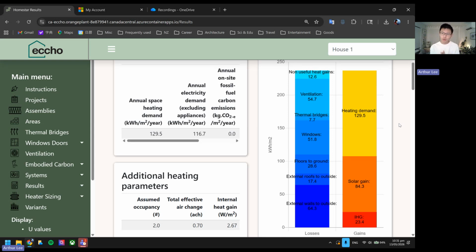So the way I would normally look at this heat balance chart is, okay, tell me which is the longest bar. In this case, the highest or the longest is the heating demand, right? So we have quite a large heating demand, 130 is just sitting there. And the heating demand we need to pay for is much larger than the solar heat gain, even larger than the solar heat gain and internal heat gain combined.